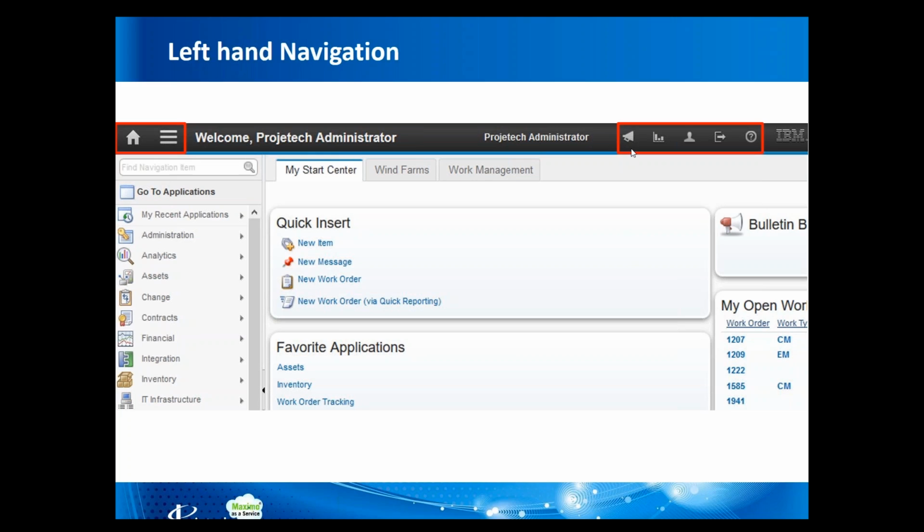Over to the right side of the screen, you have a bell, okay, and that would be your bulletins. So anytime you see a number near that little bell, that is your bulletins loading up. The next one over is the reports. So they've replaced that with a little bar meter to let you know that's where your reports are going to be. Next one over, it looks like a little person or a human, if you want to call it that.